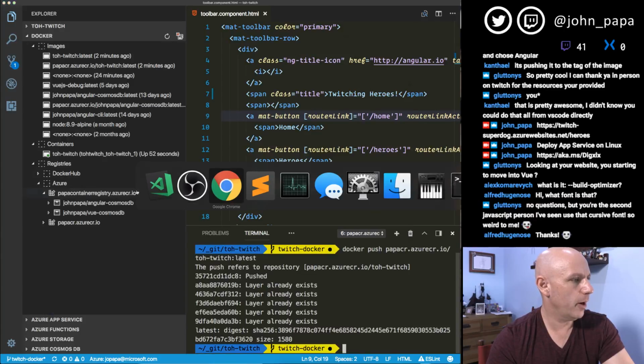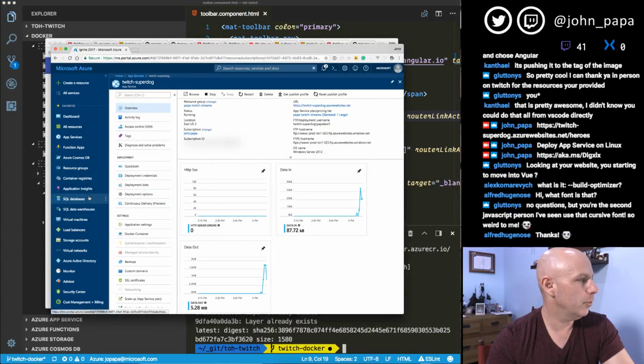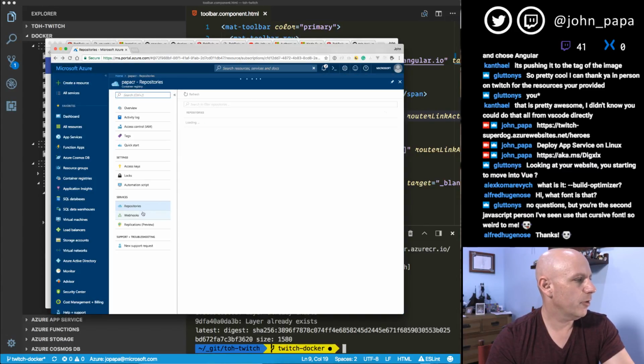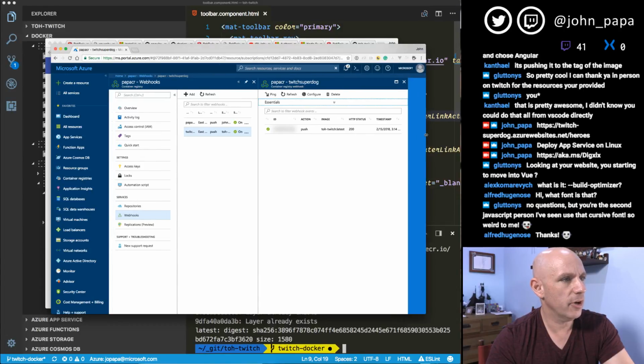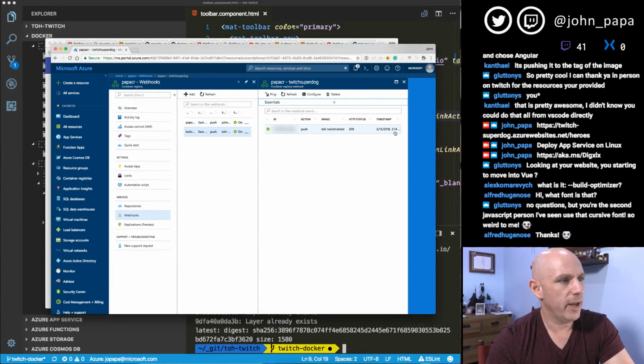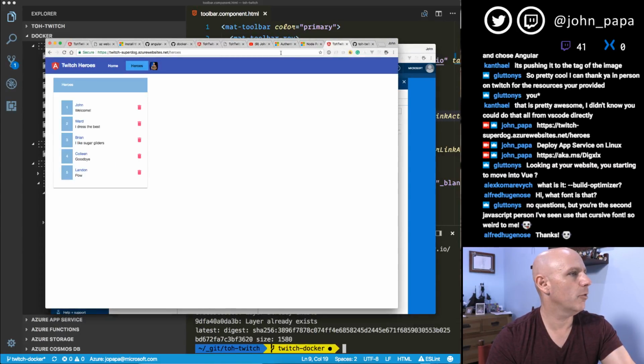Now here is where I like to go up to the run the app service. Let's go back to the repositories. I like to go over to the webhooks and Twitch Superdog. We should see, notice right there, something happened just a few minutes ago here. Today at 3:14, and that's my local time. So a webhook ran for this thing just a moment ago, and then it should have pushed it over and restarted our server. So let's go run.